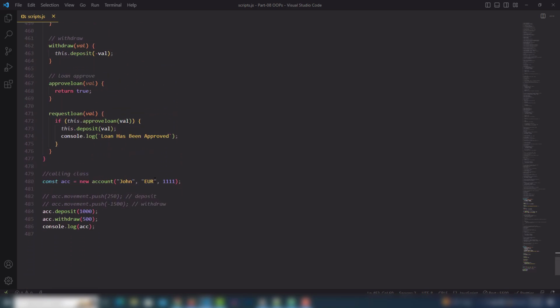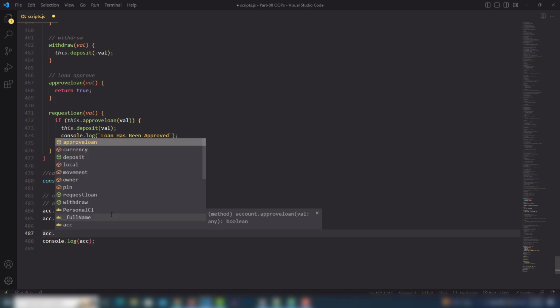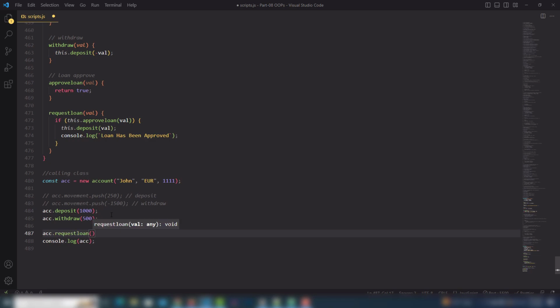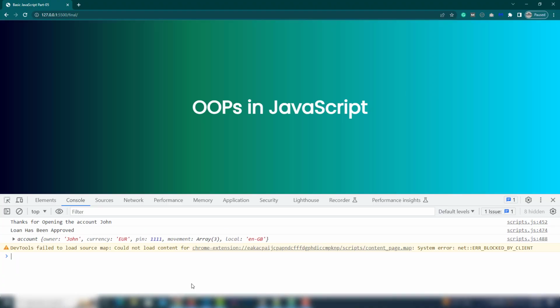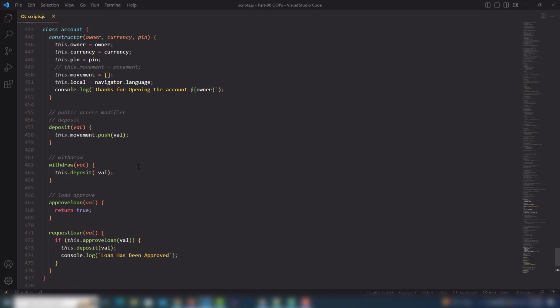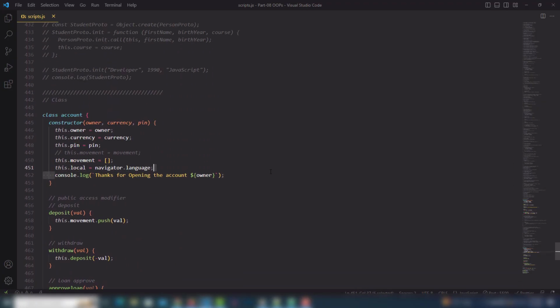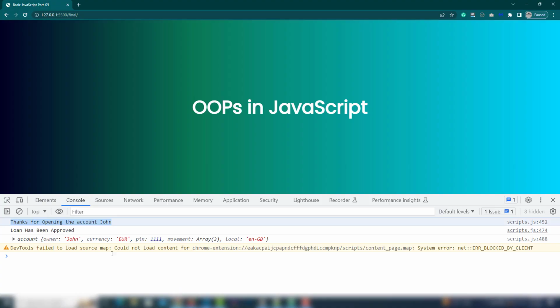So perfect. I'm going to call the function acc dot request loan, and I'm going to pass 5000. So that's okay. Loan has been approved. Thanks for opening the account, John. This is a text coming from my constructor, and the next one I have, thanks for loan has been approved.